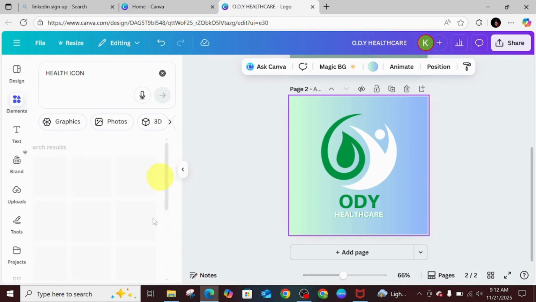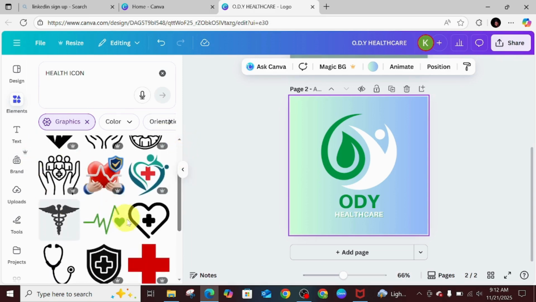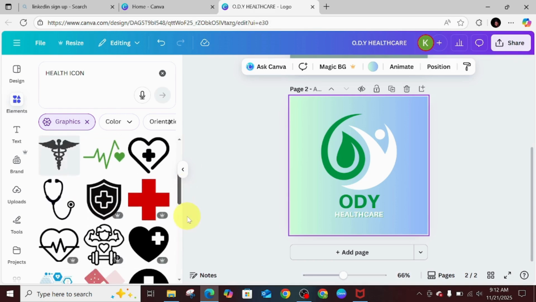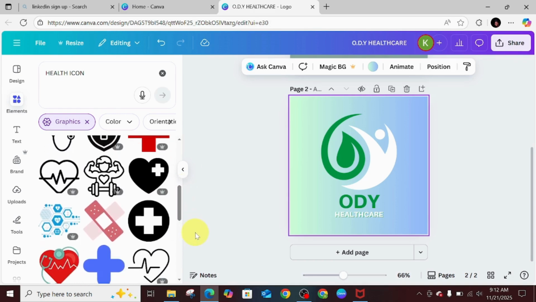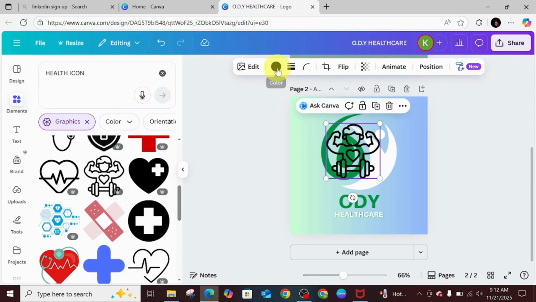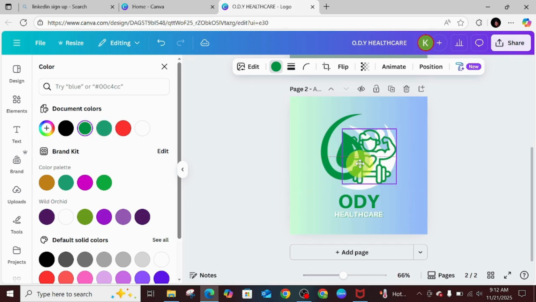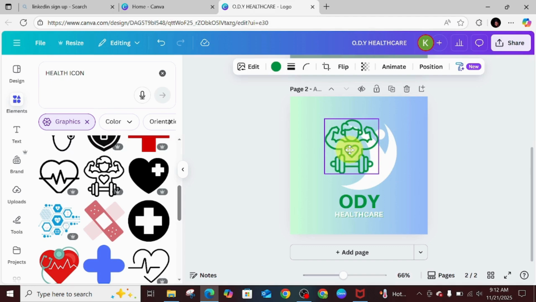So come over to graphics to see different kinds of icons that you can use. Can you see a lot of icons that you can use to replace this old one? So all you need to do is, okay, like this now, you can use this and bring it here. All you need is change the color to green. Yes, the colors will change, and then you can delete this if you are not okay with it.